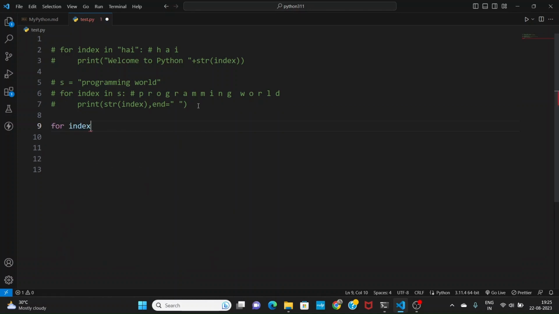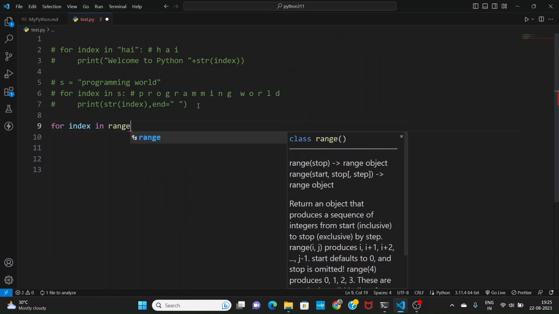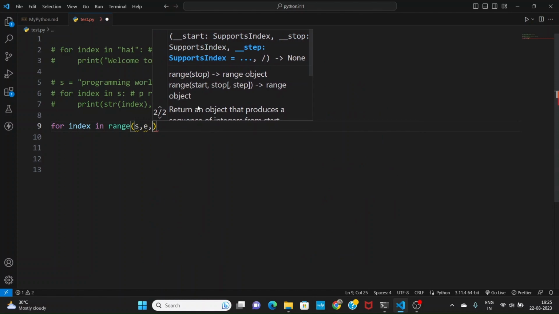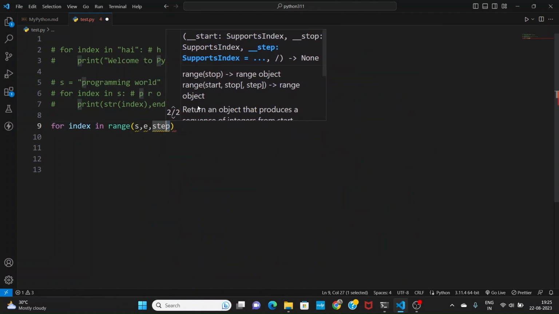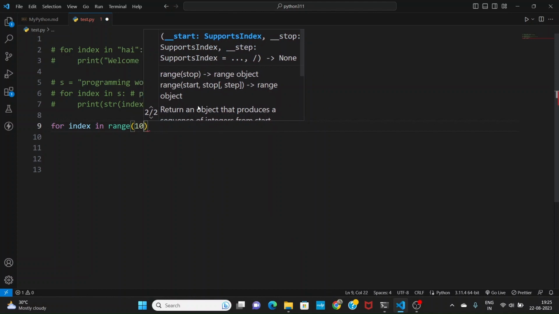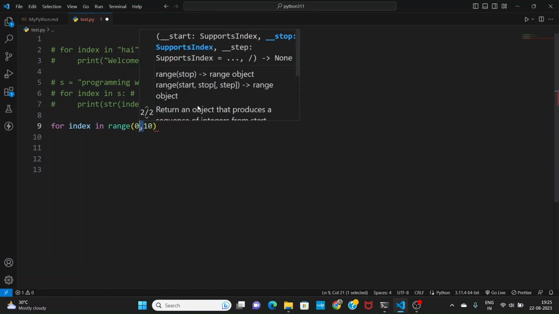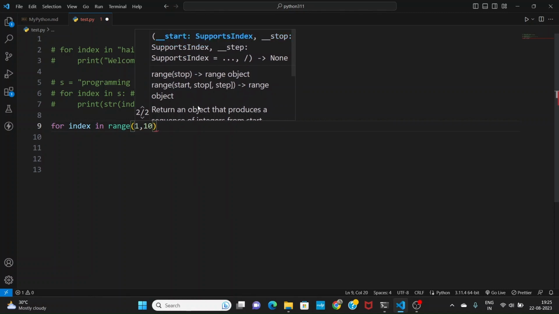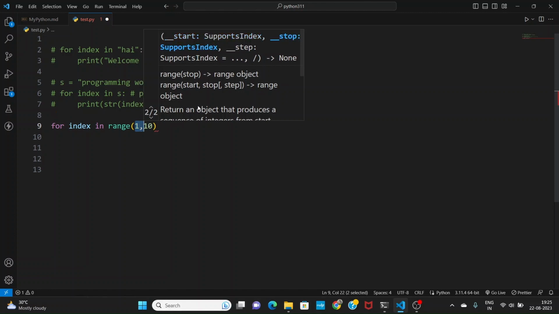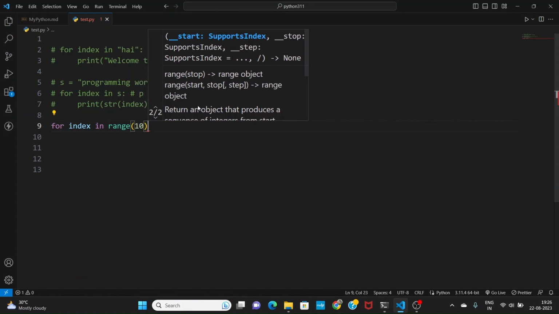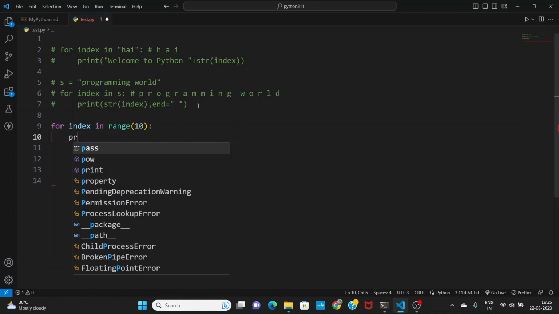We can go with range also. We are going to see another sequence, the range sequence. Range is start, end, step value. We are going to see first with the end value. If you take the end as 10, the start value is automatically 0. If you give an explicit value like 1, it will start from that value. If you only pass 10 to the range function, it will take from 0 onwards.